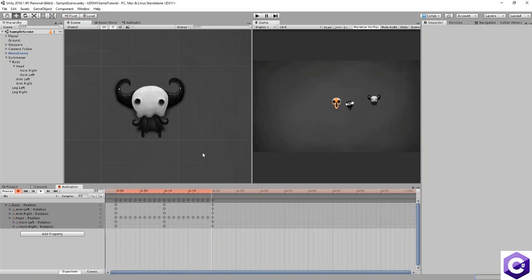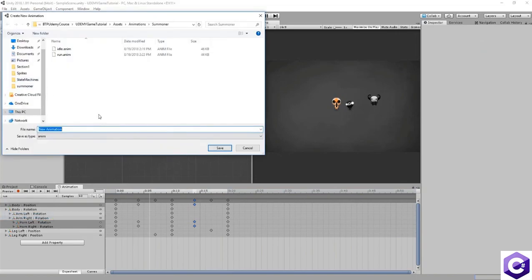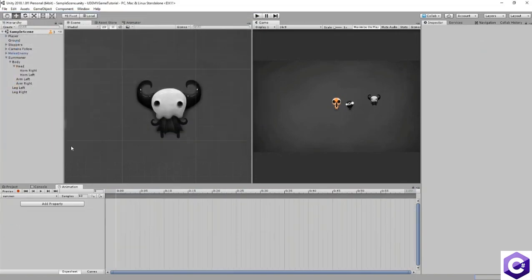Anyway, once you've made your idle and run animations, you can hit the create new animation button over here and call this one summon. You can make this animation as long and epic as you like. I'll simply get him jumping in the air, and then with Liam, you'll make it that as soon as his legs hit the ground after his jump, a minion will spawn next to him.